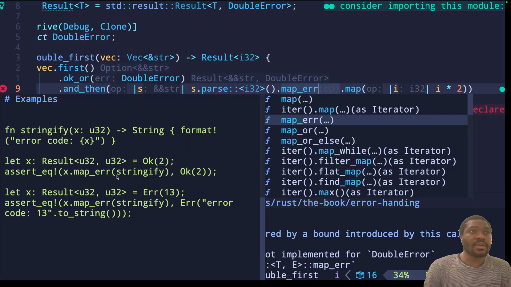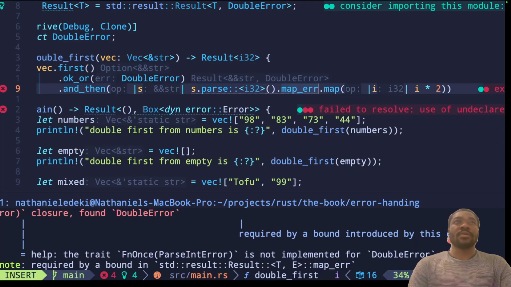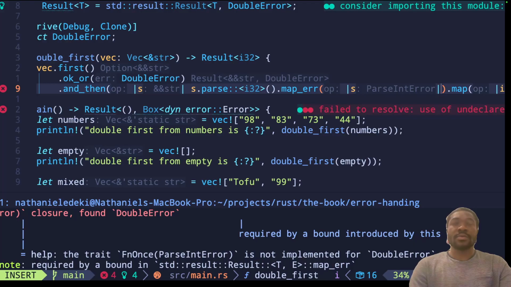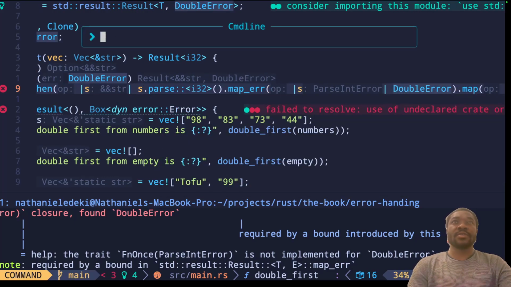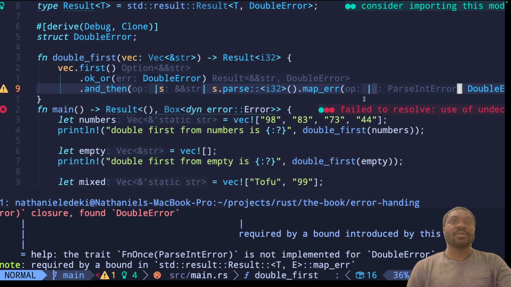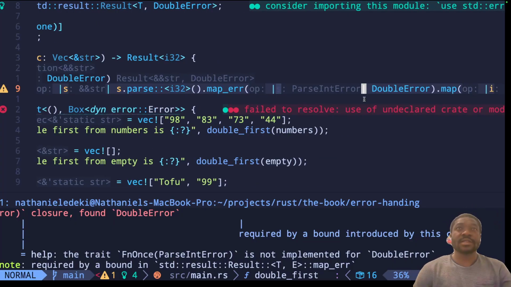Yes, and then you are, so that is a function. Map error is a function. Yes, I think that's our problem. So yes, map error is a function, not necessarily a... Can we do it like so? Yeah, we can do it like so. Yep. So yeah, I think that was the issue.